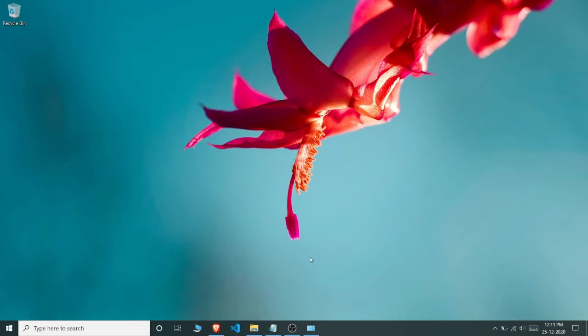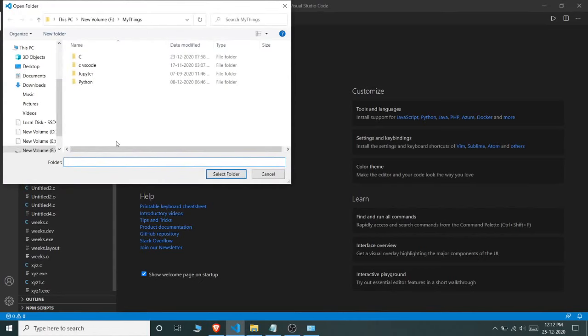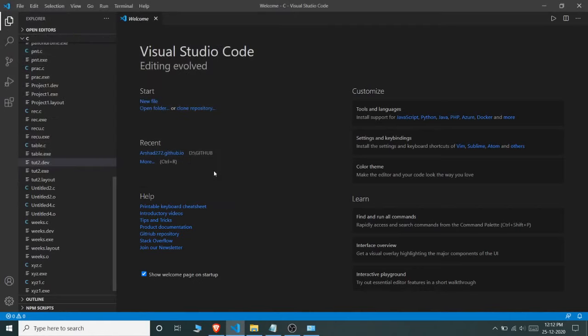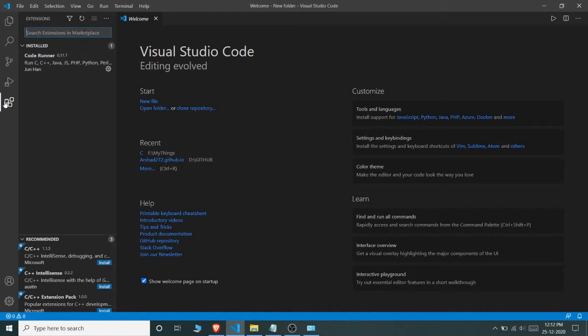As we had installed our VS Code and our C compiler, now it's time to open our VS Code. After opening VS Code, you can go to file and click on open folder. Now here I am going to create a new folder and I am going to select this folder. Now inside this new folder, we will start coding our C programs. Before that, it is better to install the C++ IntelliSense extension in Visual Studio Code. For that, click on this extensions tab and search here for C++.